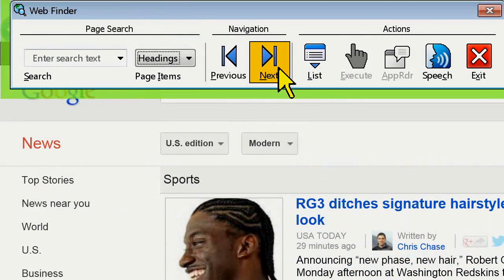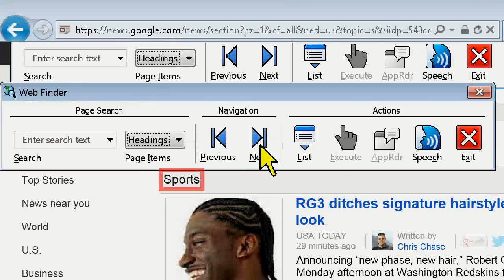So I can either click this next button or use those hotkeys for previous or next, but there are also hotkeys to navigate by the page item type. In this case, if I want to go through headings, I can use Control-H to go to the next heading, or Control-Shift-H will go back in the opposite direction. So I'm going to use Control-H to start jumping through all of the headings on the page.